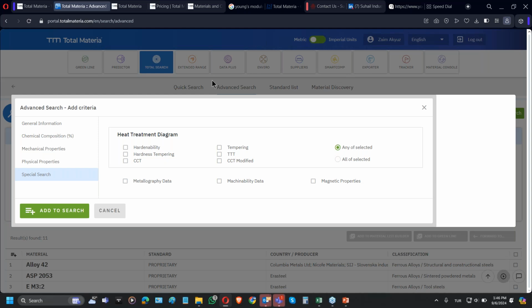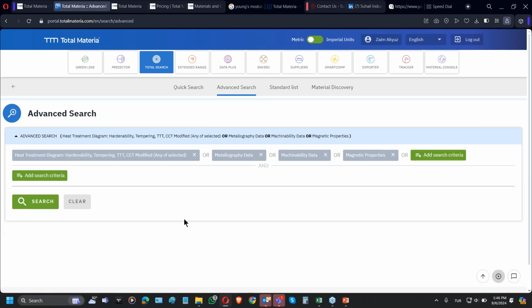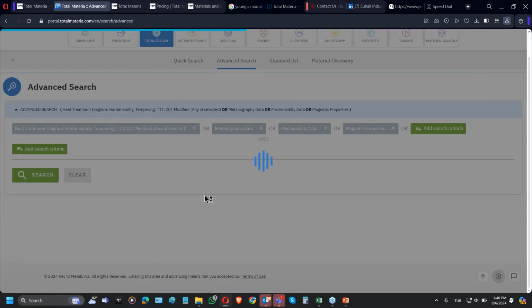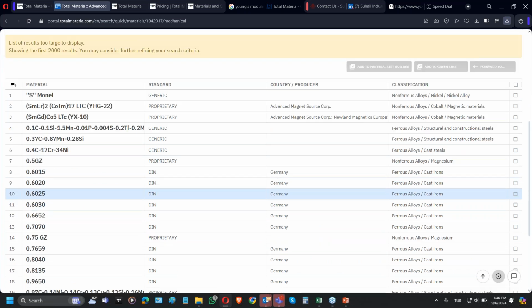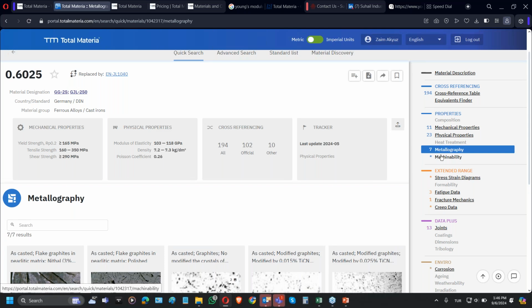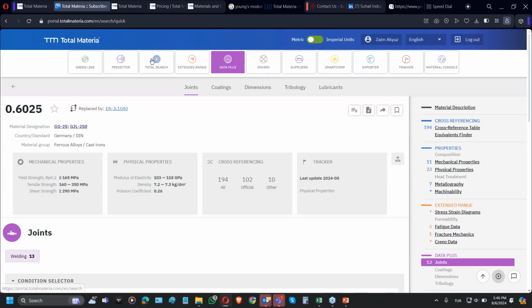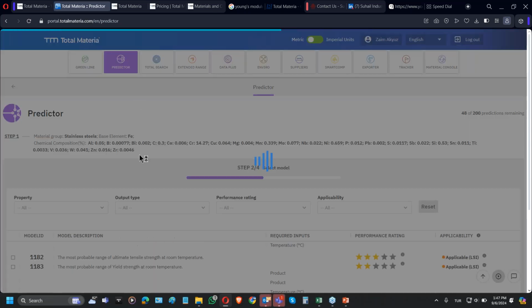select this material. At the same time, if you're looking for some hardenability options, metallographic data, machinability, and some diagrams, let's say magnetic properties that I'm looking for, for instance, you know what I mean. And you're clicking here. Total Materia is making this search for you. It gives you a huge amount of material information. Here's your metallographic data with different heat treatment of this material and heat treatment options, of course, and in physical properties, mechanical properties, cross-referencing here and joints here, and still you will be able to find so much information about material.